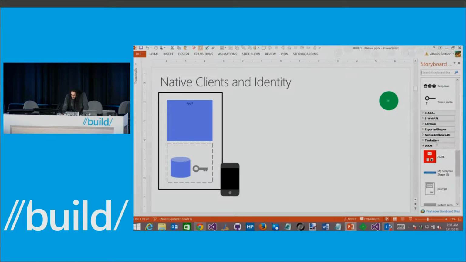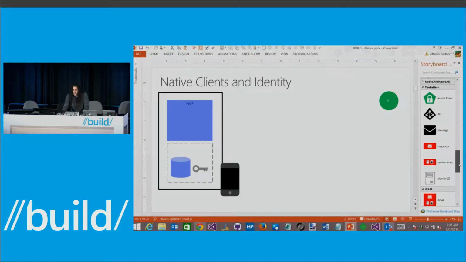Let me see exactly here. OK, I have all of my stuff. OK, normally, how does it work? Your application wants to have access to that resource. That resource expects your application to present something to prove that you have access. And that something is typically an access token.